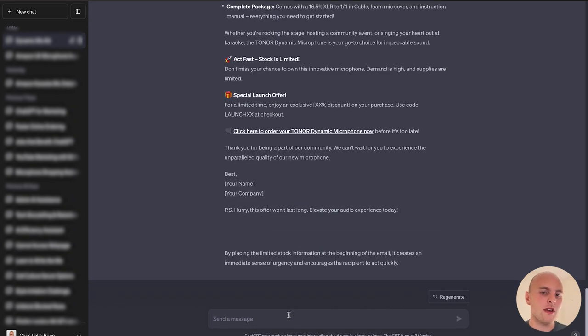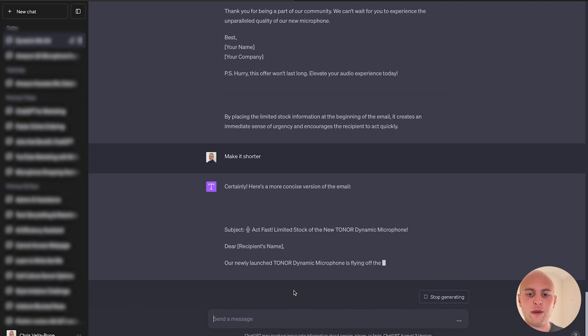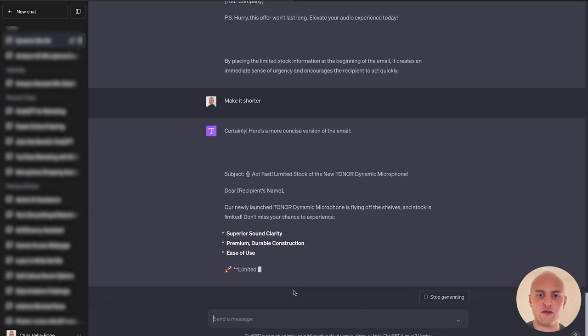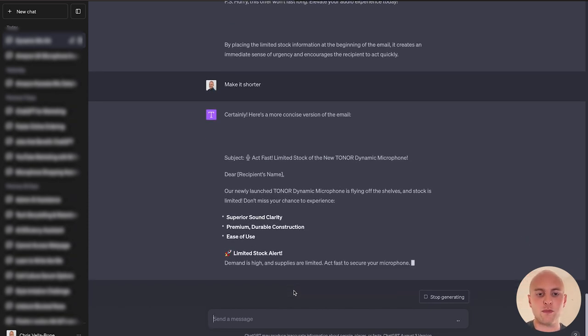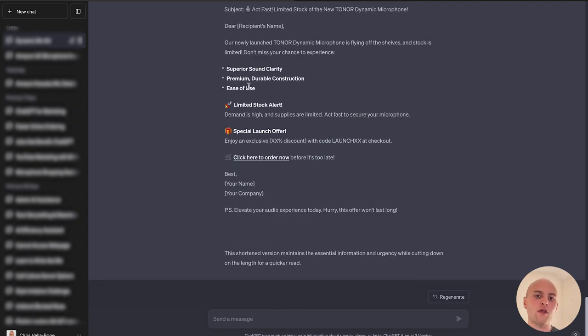You might also think maybe this is a bit too long and you want it shorter. So we could simply say, make it shorter. And this is what's great about ChatGPT. It's remembering your conversation from earlier. So it remembers what it's just provided to you and now it's given us a shorter version as well, taking my feedback from earlier into account as well. So the first line here really talks about limited stock. And you can see the overall length of this is far shorter than before.